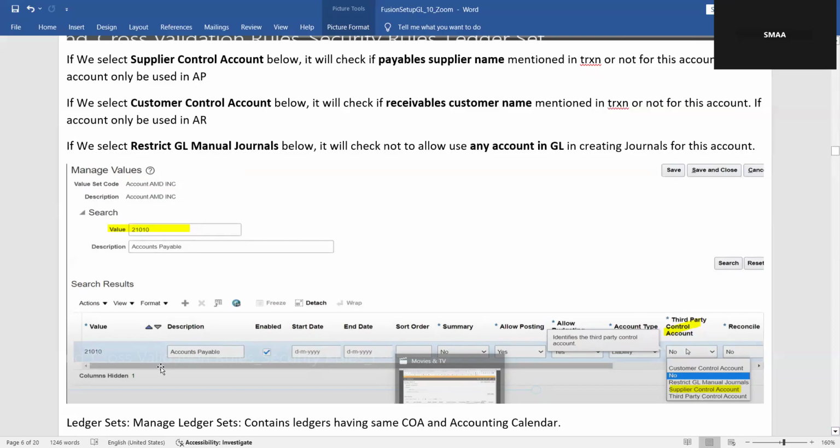If for some specific segment values, we do not want to allow the user to create the manual journal, then for that value, we will select the restrict GL manual journals.